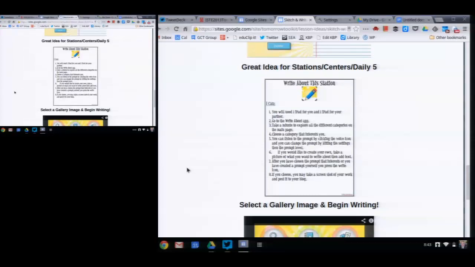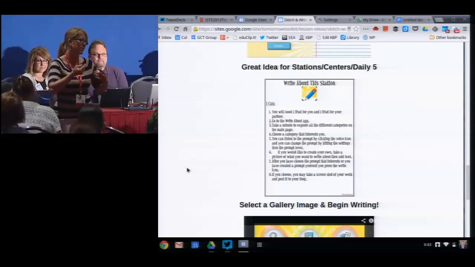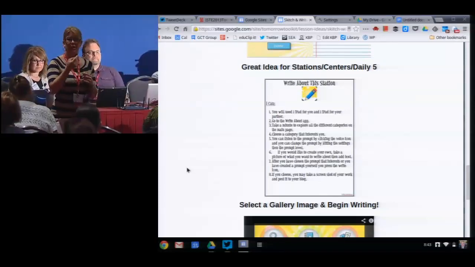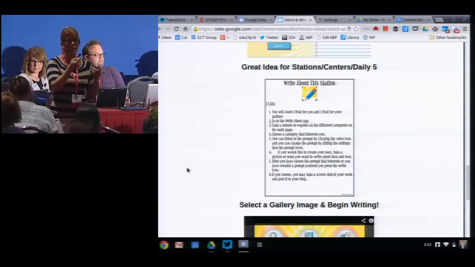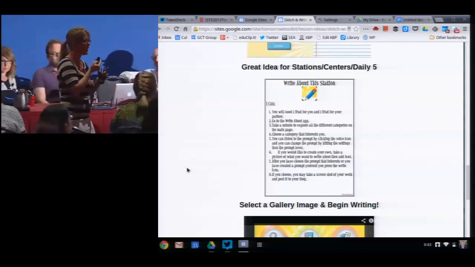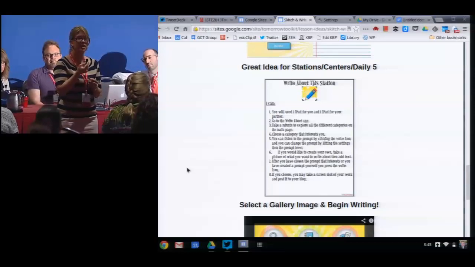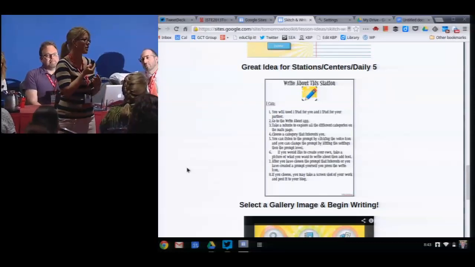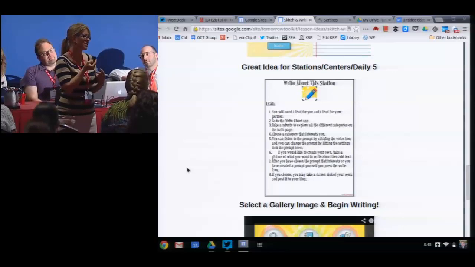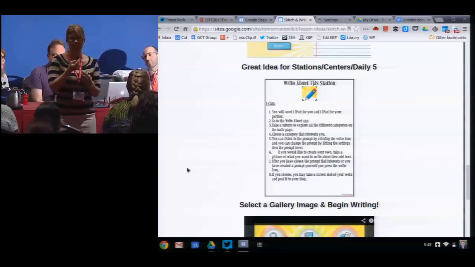I've used it with some of my kids, even during transition times or whenever we get back from lunch and there's, you know, 10 minutes, they can just kind of get inspired by an app. I'll just throw my iPad under my document camera, find an image real quick and say, we've got 5 minutes here, let's just do a free write. So instead of just letting those 5 minutes go to waste or doing some other activity, we really like using Write About This for that.